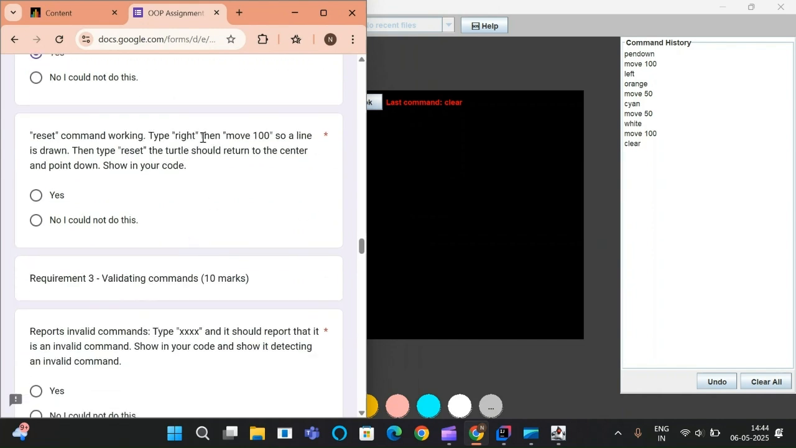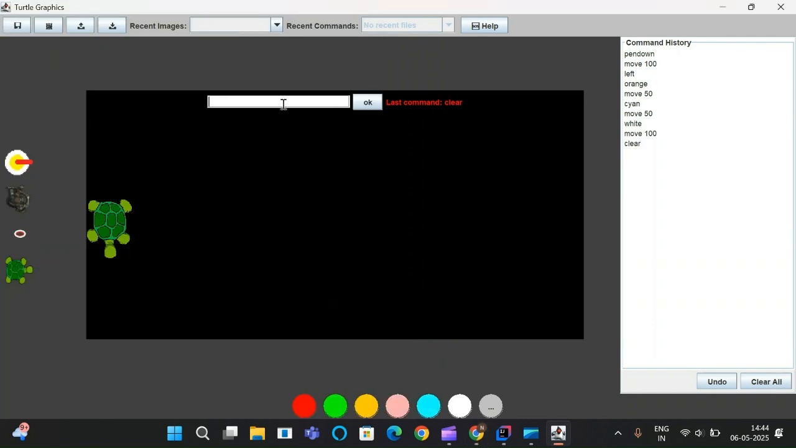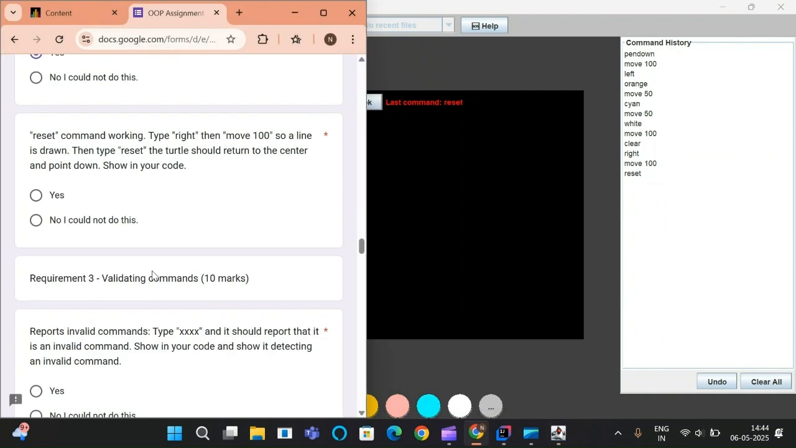Reset command working. Type right, then move 100. So a line is drawn. Type reset. So right, move 100 and reset. Set the turtle to the original position pointing down.